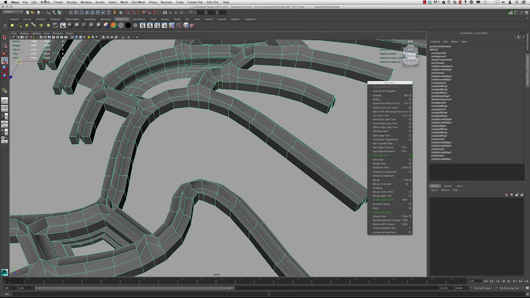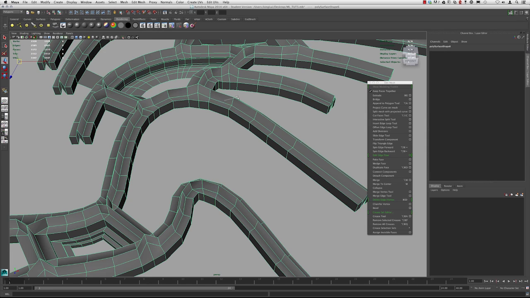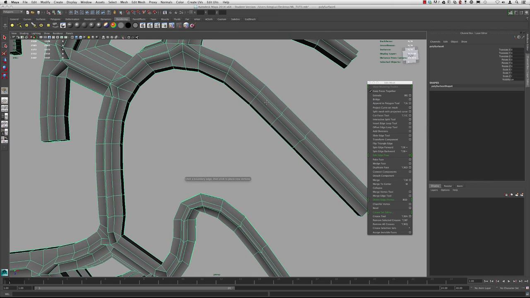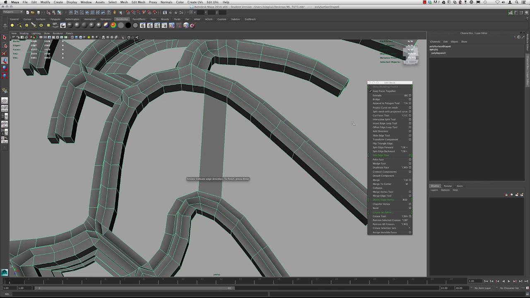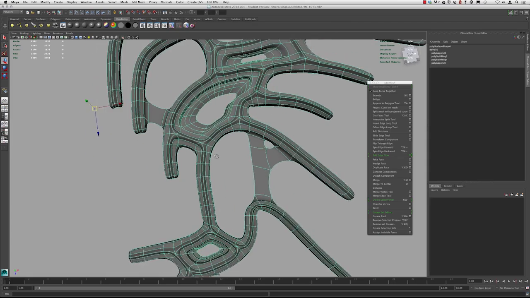And let's delete the history, edit, delete by type, history, and go back to object mode. I'm just going to append across from here to here. And I'm going to insert edge loop tool here and here. And I'll append these 2 together. Okay.